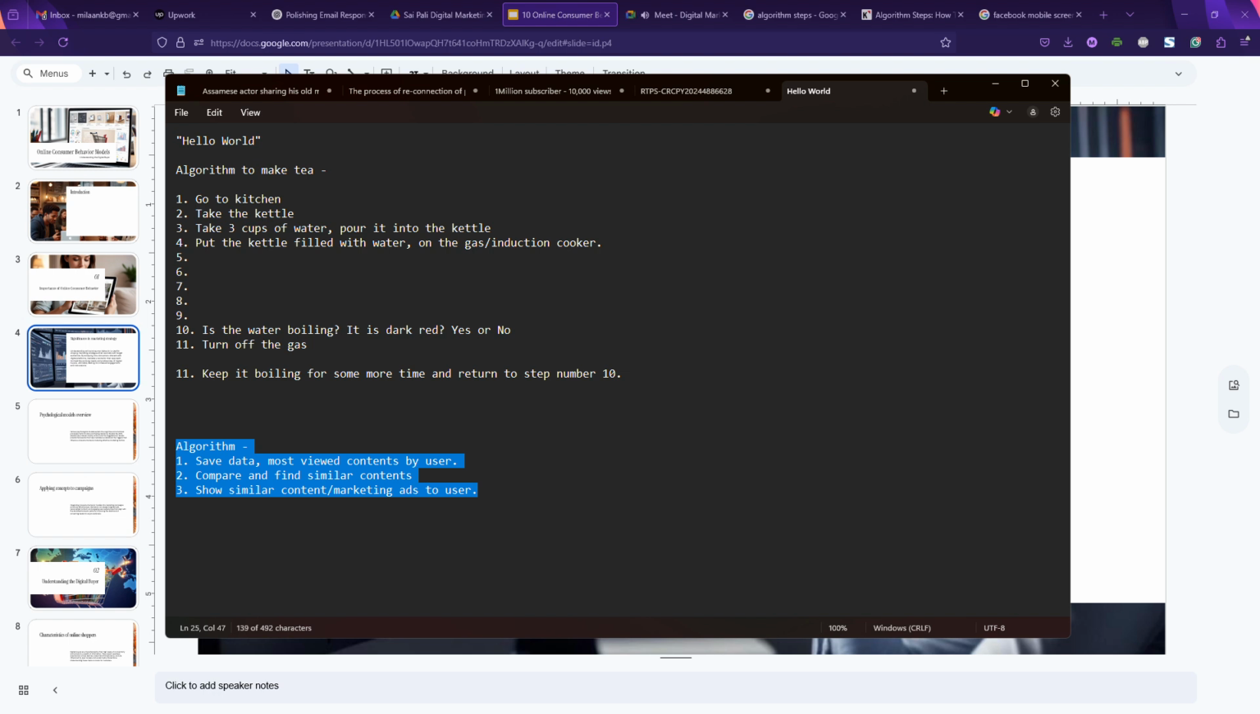Of course, it's not just three steps. It's a whole bunch of code and a whole bunch of modules and all. So that's the secret ingredient of each platform.